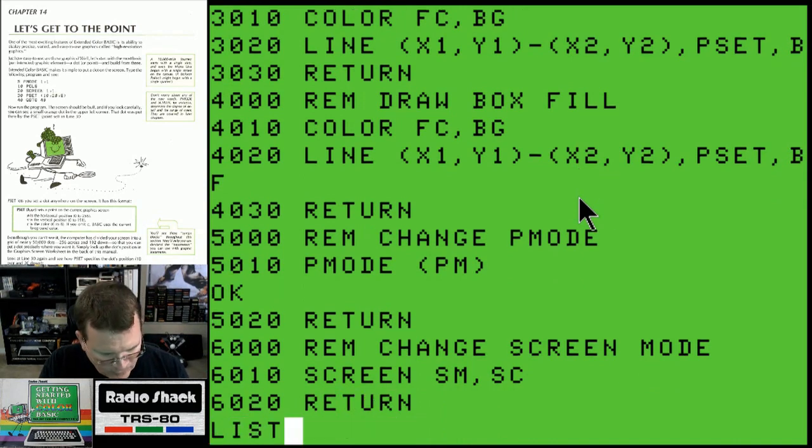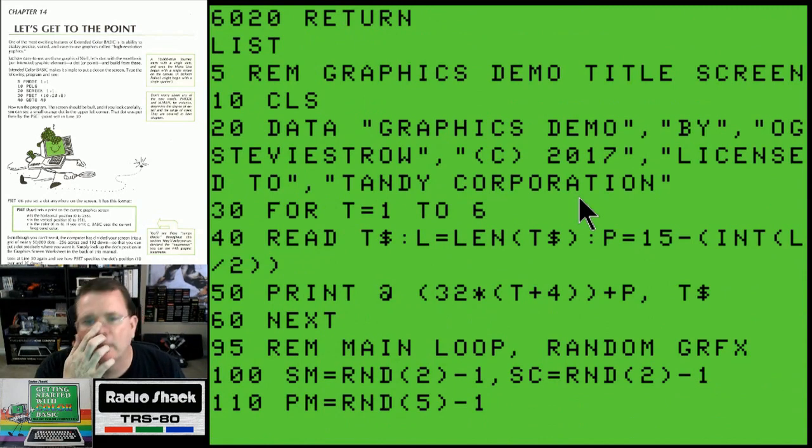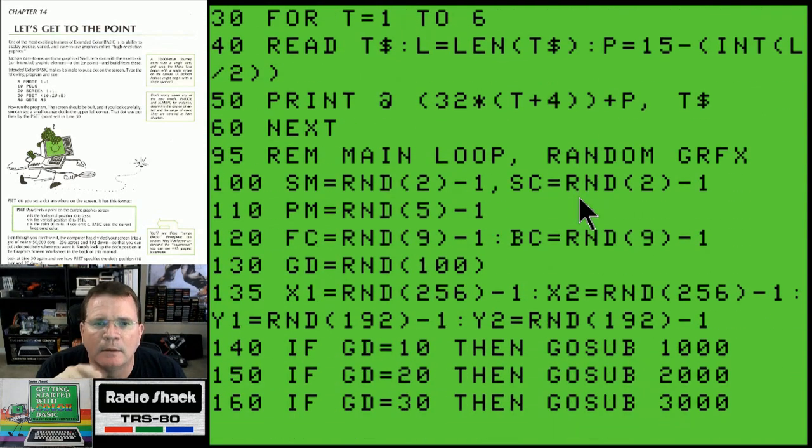So as I list through this, we start off by setting up our graphics. In our main loop, we choose a random number for screen mode and screen color. We choose a random number for P mode. We choose a random color for foreground color and background color. That's line 20. Matter of fact, I'm going to break right here.